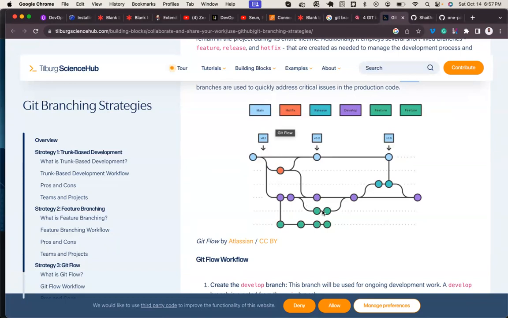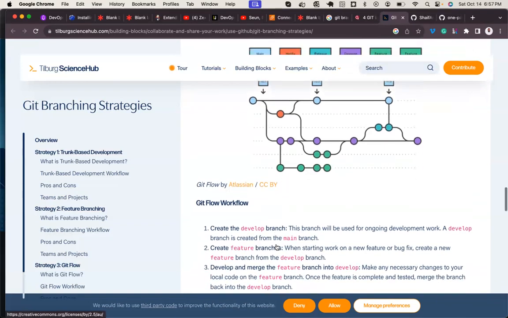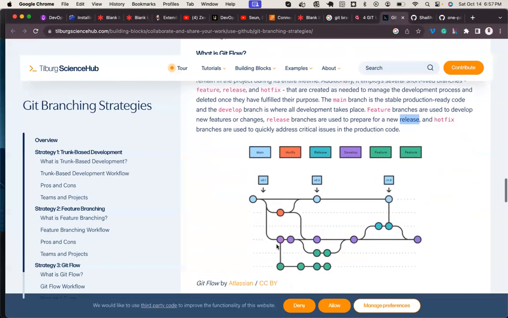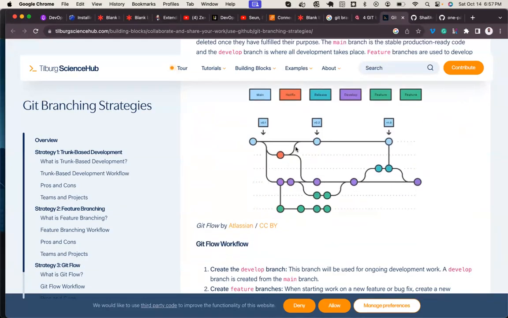Now you also have feature branch. On the feature branch, you can make your changes and do a merge toward develop branch. The same feature can be merged toward the main branch. This is the whole flow about Git flow branching strategy.